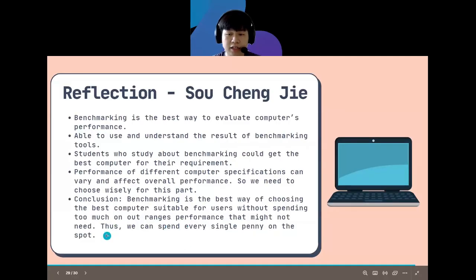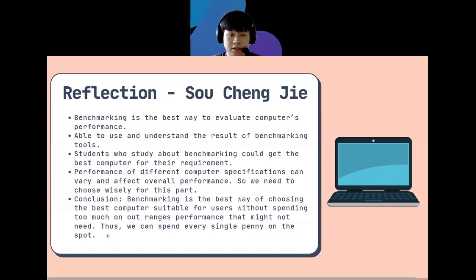So right now, allow me to do my reflection. In my point of view, by carrying out this project, we can know that benchmarking is the best way to evaluate computers' performance. By doing this project, we are able to use and understand the results of benchmarking tools. By studying this, students who study benchmarking could get the best computers suitable for their requirements.